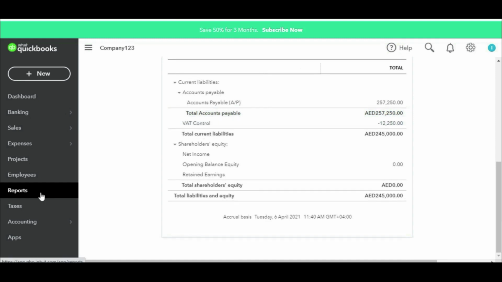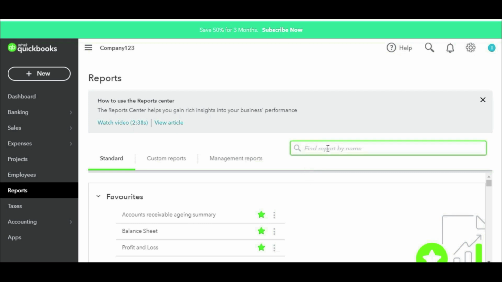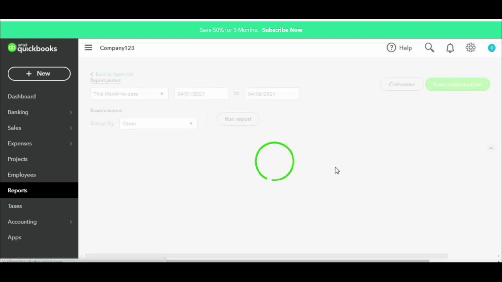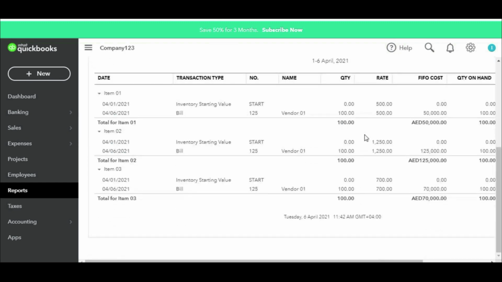Now let's see the physical quantity of the inventory, or the status of the inventory quantity wise and value wise. For that, just click on reports, and from here if you search inventory valuation detail, you just click over here, set up the dates, and you can see over here, as far as item number 1 is concerned, on 1st of April we don't have any quantity, and then on 6th of April we purchase 100 items, the rate is 500, so 50,000 amount.